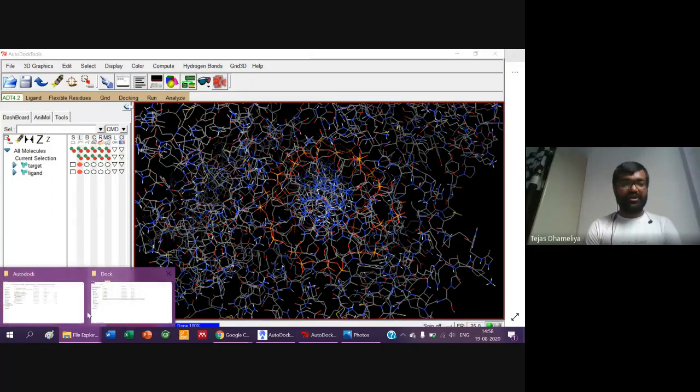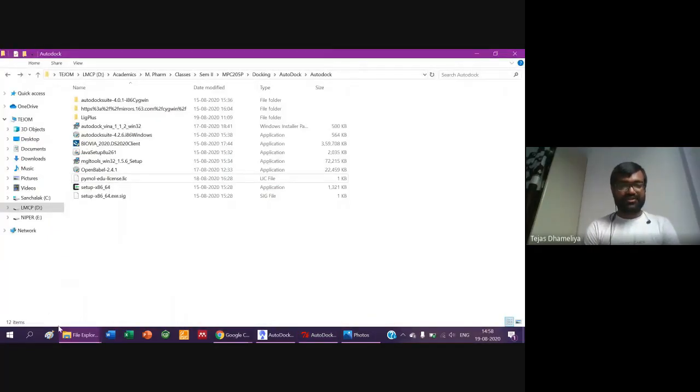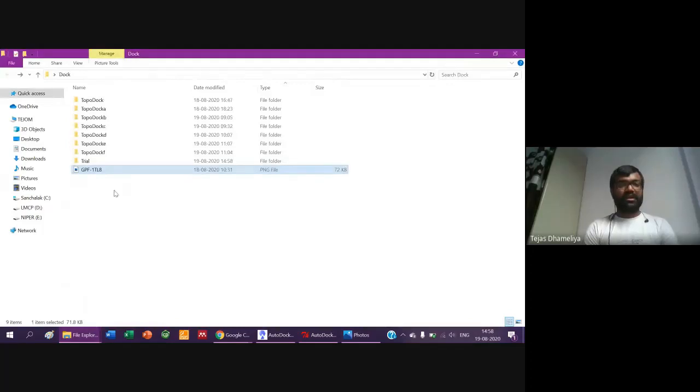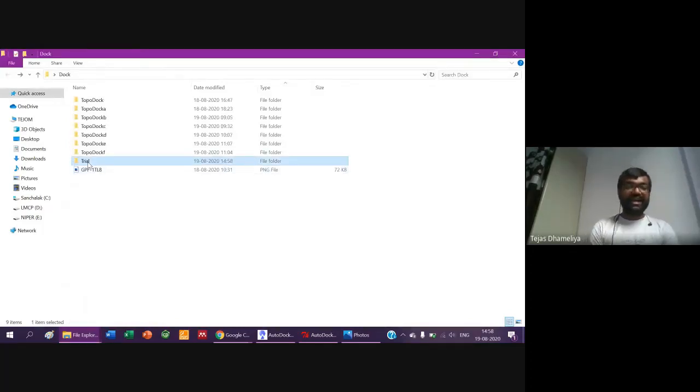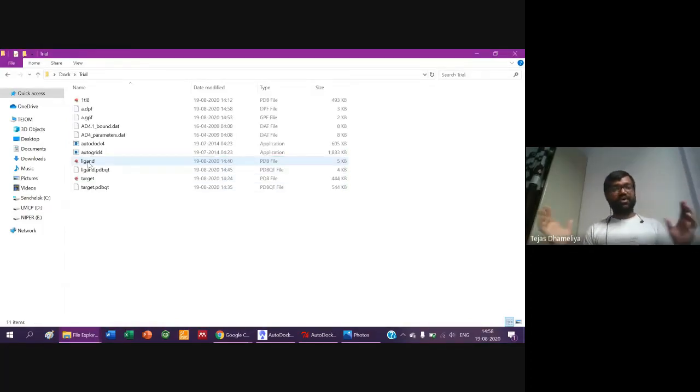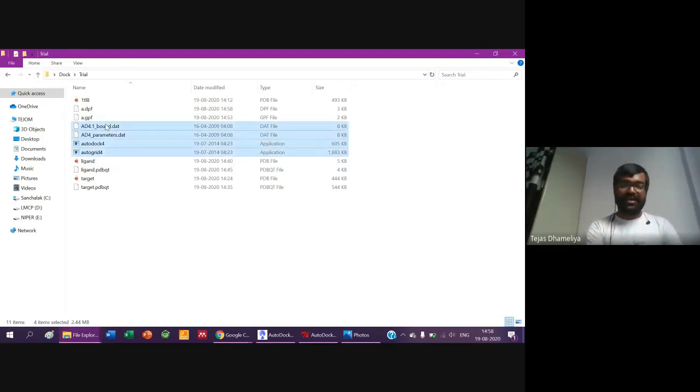Before we run AutoDock, I would like to suggest that in our directory where we have saved all the files, these four files should be there: AutoDock 4, AutoGrid 4, AD4_bound.dat, then AD4_parameters.dat. So these files should be there in our folder.